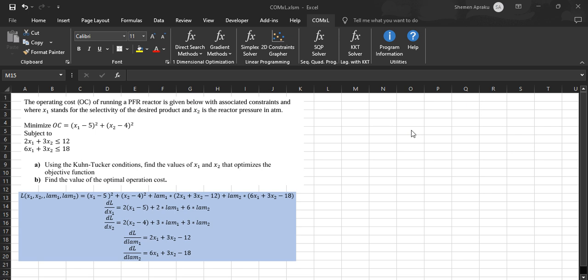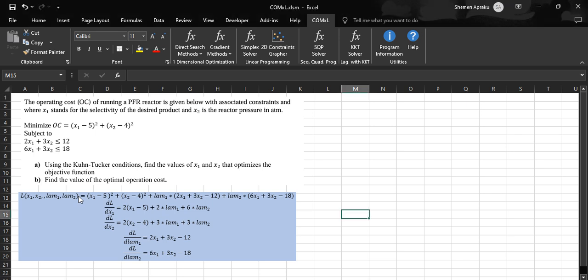It says using the Kuhn-Tucker condition, that is the KKT condition, find the values of x1 and x2 that optimize the objective function, and find the value of the operation cost. So we have our objective function, that is the OC function, in terms of two variables, and it's subjected to two constraints. That means the Lagrange function is going to be of four variables: x1, x2, lambda 1, lambda 2, and the Lagrange function is going to be expressed as this thing over here.